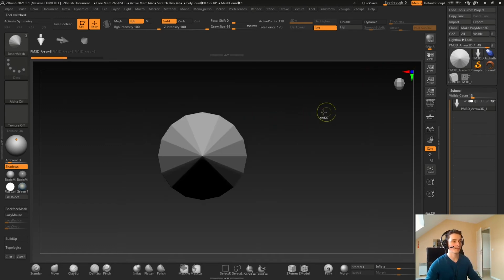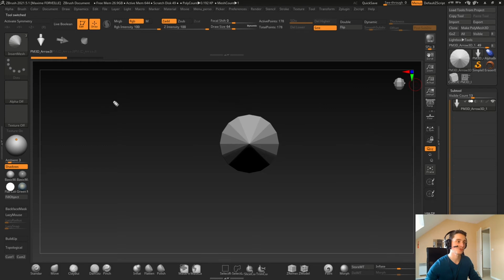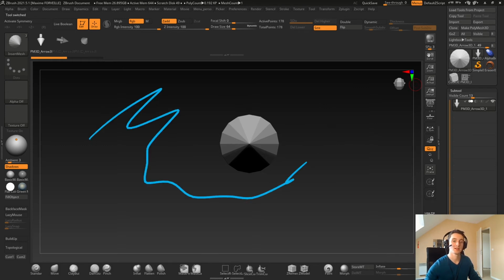Actually, that's pretty simple. We know that the canvas is a surface, right? What you need to know also is that when you use a curve mode, you need to think that the bottom of the canvas is the starting point and the top is the end point. So basically, your stroke is going this way.